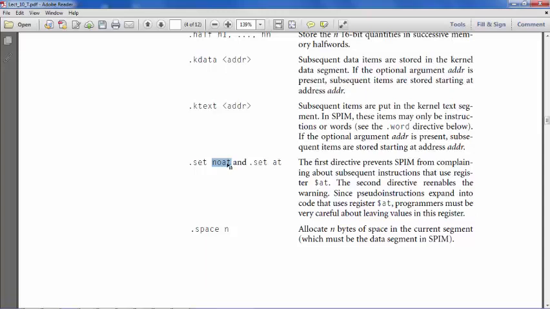Oh, sorry, my bad. It's the opposite. If I put .set noat, which I believe is the default setting in the assembler, then it will not complain. But if I set .set at, just to make sure that my program is not accidentally using the $at register, then at any position where we use $at for any operation, it will give you an error or complaint.